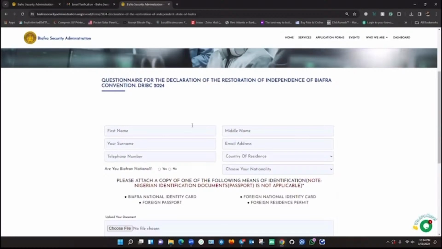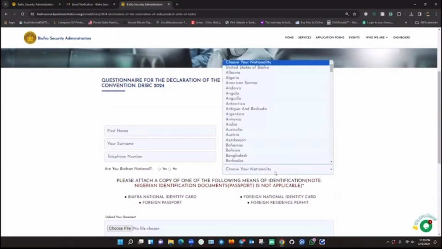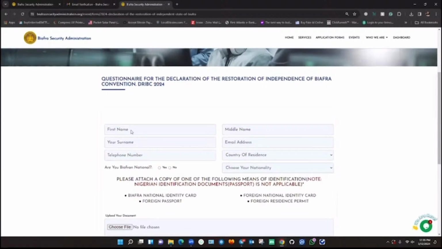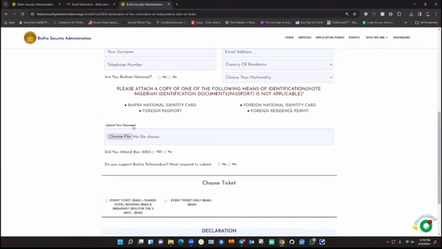It will ask you for your first name, middle name, surname, email address, telephone number, and country of residence. Choose your nationality. When you are choosing your nationality, you can select United States of Biafra. It's there at the beginning. Are you a Biafran national? Yes or no? That's your choice. Then upload your document. You can upload maybe your driver's license, your passport ID document, or your national ID.